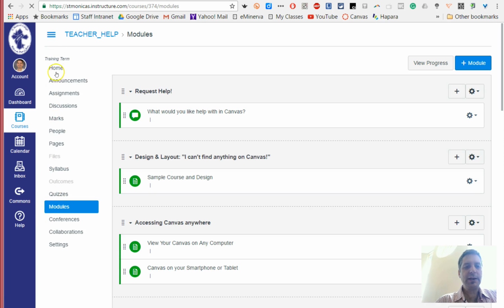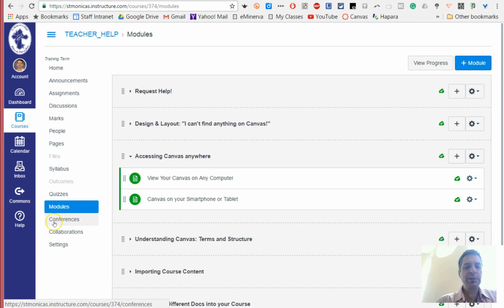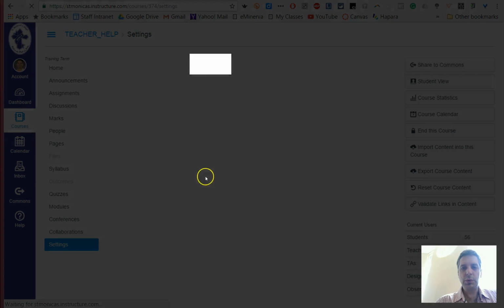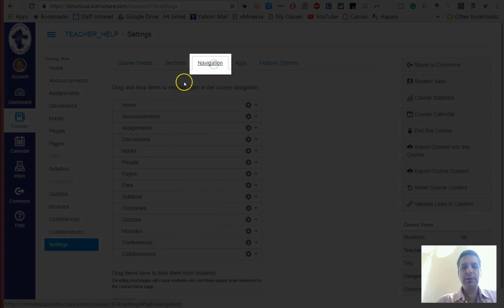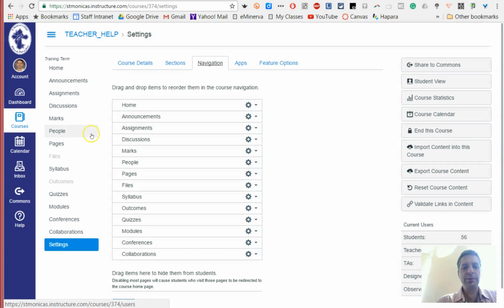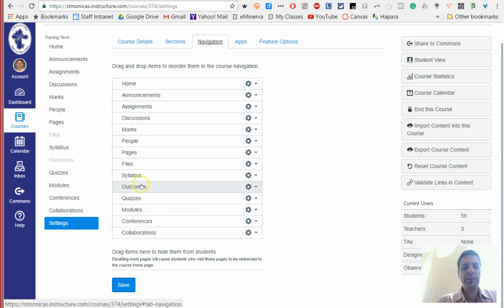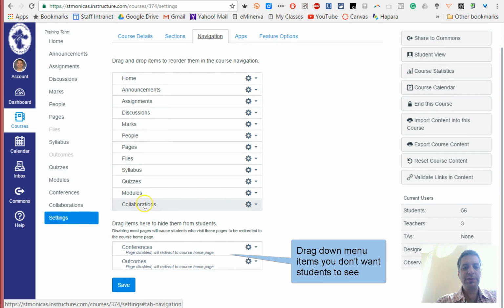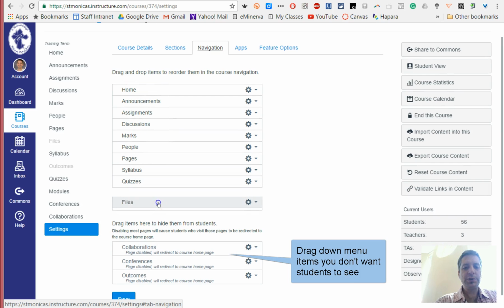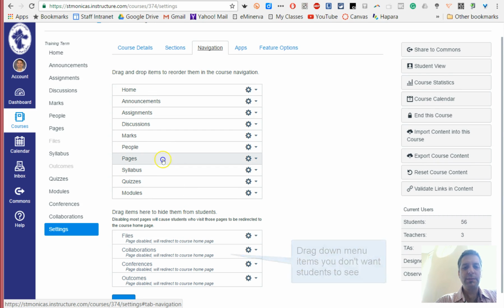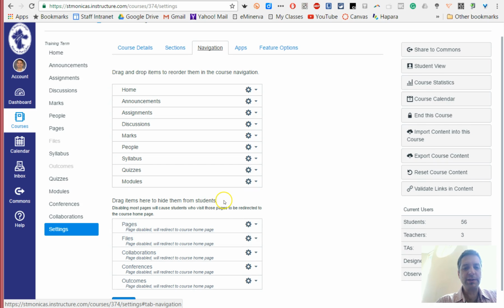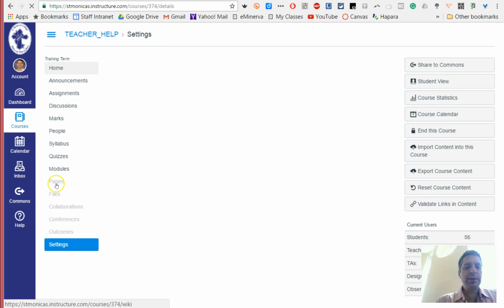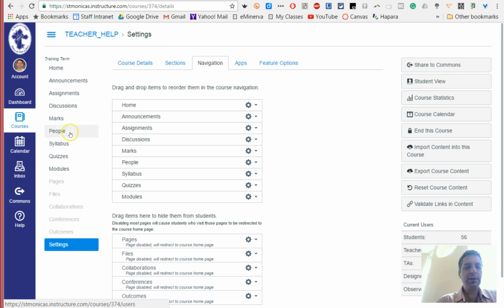One of which is take out some of these things on the left. So to take out something from the navigation, go to Settings, and then go to Navigation. Navigation just decides what's visible over here for your students. So for my students, I don't want them to see outcomes because I don't know what that is yet and I don't use it. So I'll drag that out. I'll drag conferences and collaborations out. And I don't want you to go to files. You can still access them through the modules, but I don't want you to go to the all of my files tab because you'll just get lost. And when I save that, you'll see over here that these ones are grayed out. So I can still get to them, but my students won't see them.